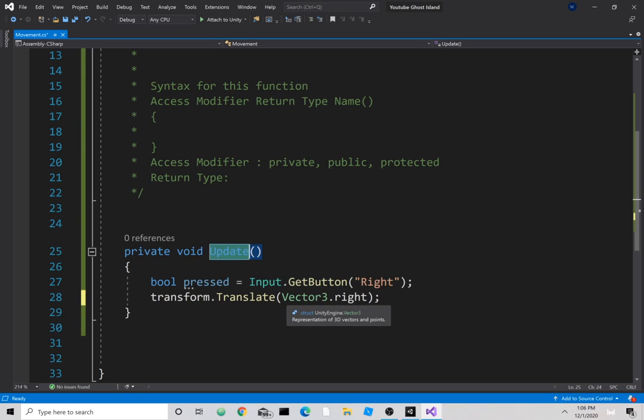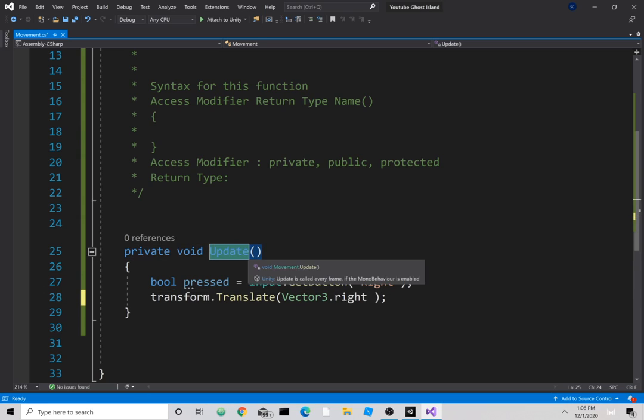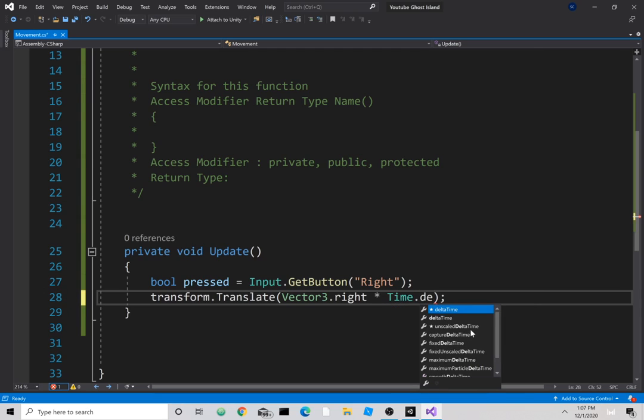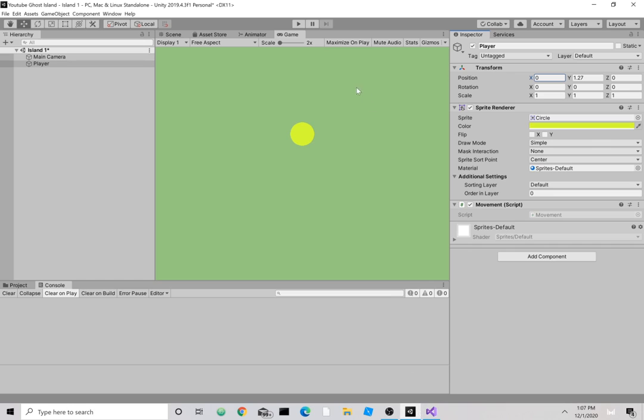Okay, so what you do instead is, you obviously need the direction vector, right, but you want to scale it according to the frames at which your computer is running. So you want to multiply it. You go Shift and 8, that is the multiplication sign, and then you go Time.deltaTime. So this Time.deltaTime is nothing but the amount of time it took from the previous frame to the current frame, which typically on my computer is 0.003 seconds. Just scaling it by that amount gives you this smooth movement.